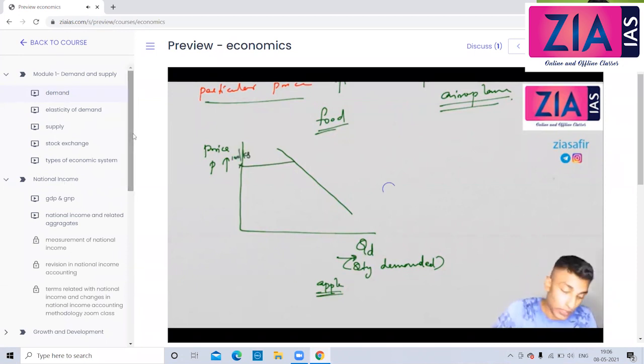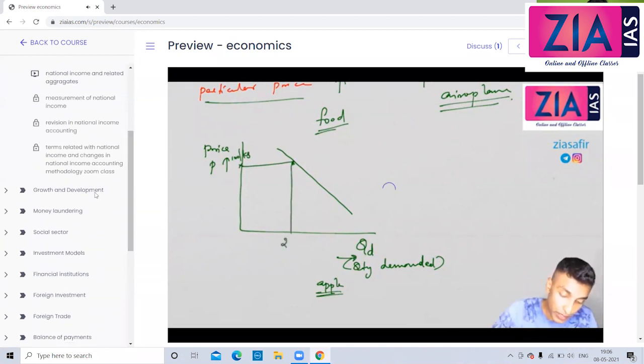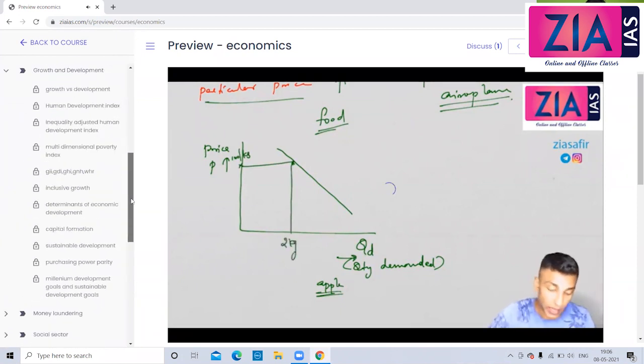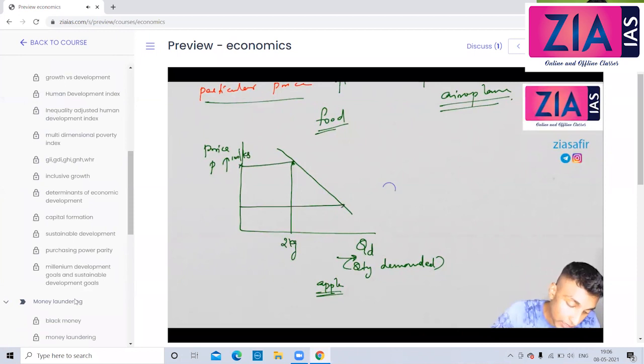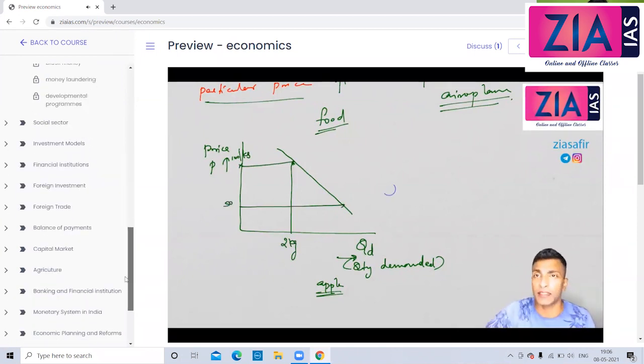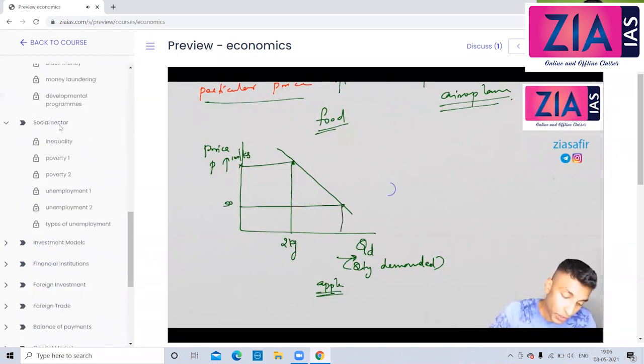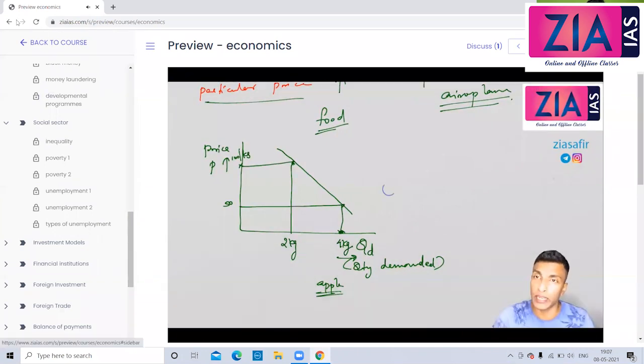In each module you can see, for example, national income, right? These are locked. Once you subscribe to the course, it will be unlocked for you, right? And then growth and development, you can see these around 7-8 lectures. Money laundering. So this is how your syllabus is, and based on the syllabus only these chapters are prepared. Social sector, if you see inequality, poverty, unemployment, and all these topics are there. So this is how we have covered economy.